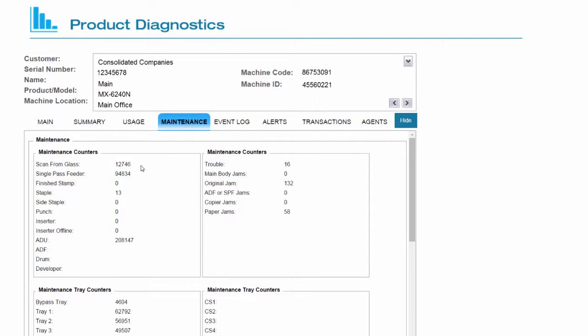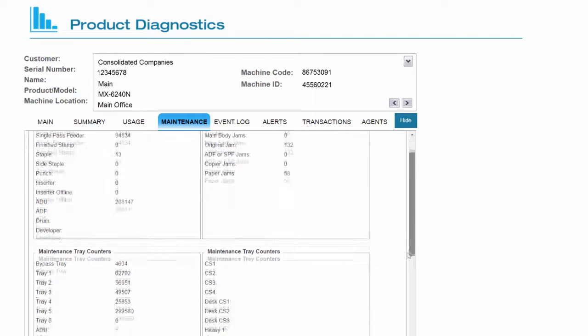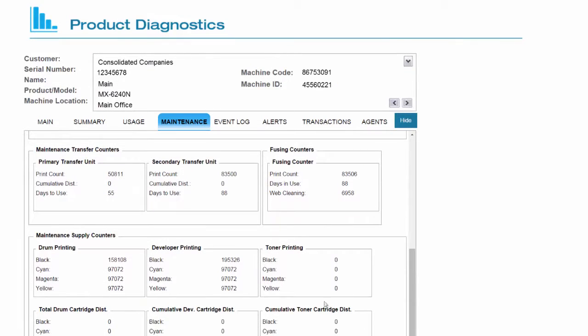Next is the maintenance tab, maintenance counters. Here we have an opportunity to look at how many scans from the glass we had, and MICAS will tell us that. We can see our maintenance counters here, our maintenance tray counters. We can also see how many clicks are on our primary transfer unit, our secondary transfer unit, our fusion counters, our drum printing, developing printing, toner printing, total drum cartridge distribution, and cumulative developer cartridge distribution. They're all right here for you to look at.